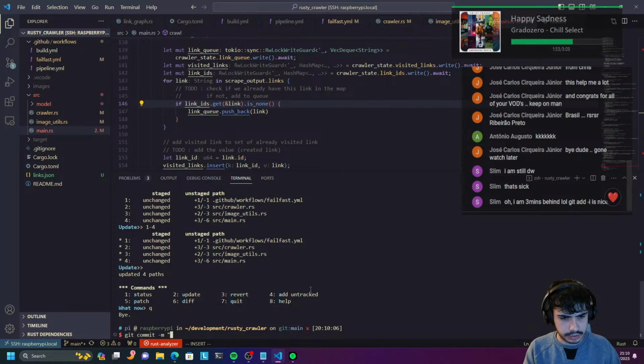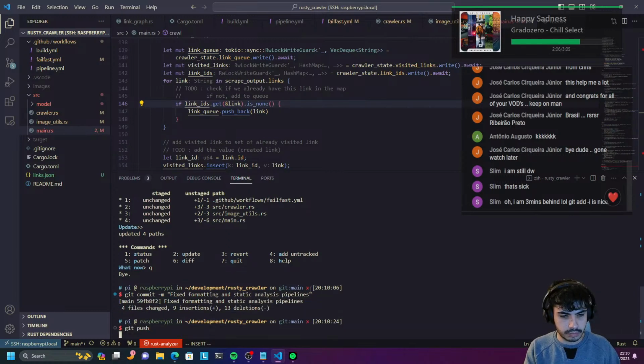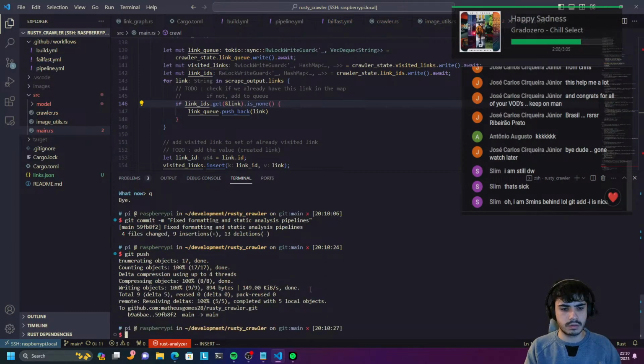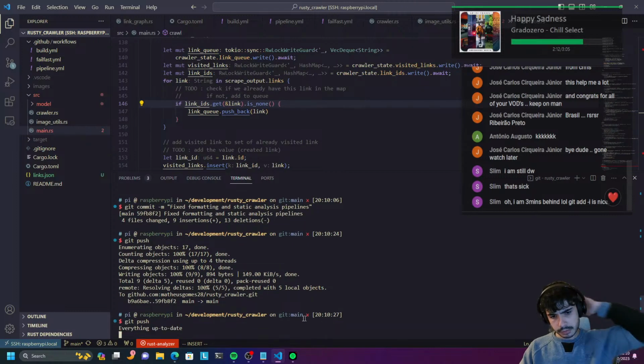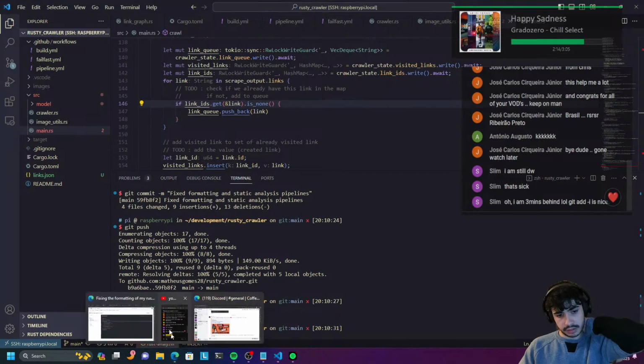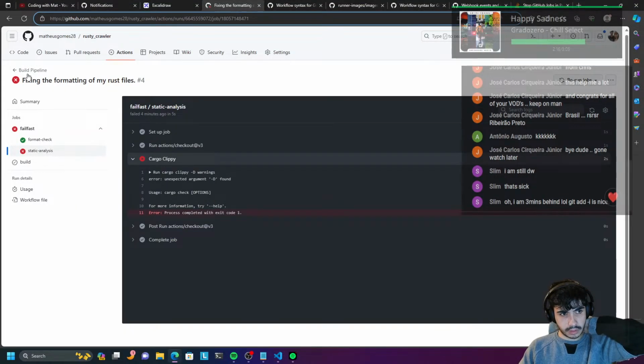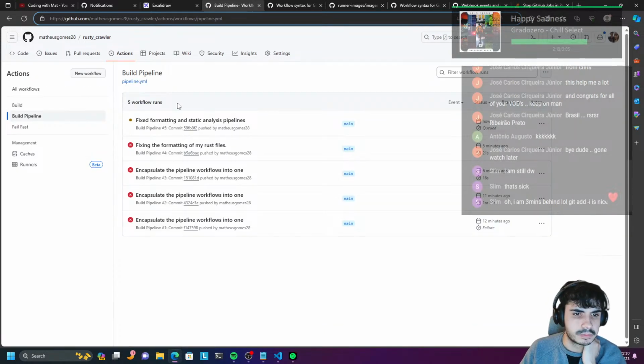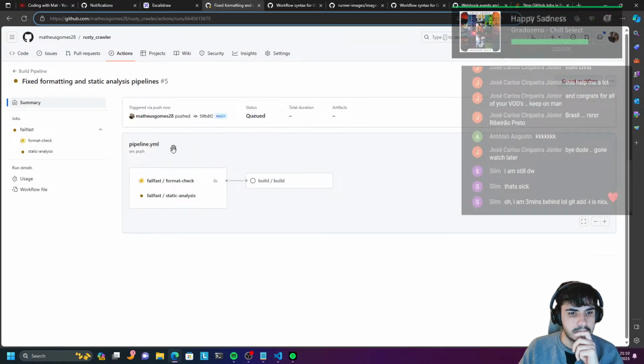Now we're not going to force push this. So what did we do? We fixed formatting and then static analysis pipelines, right? We don't want to force push this time. So I expect the fail fast and the build to be going through now, right? So we click on that, and here we are. This is amazing. I love this.